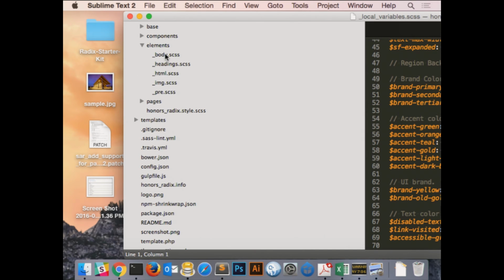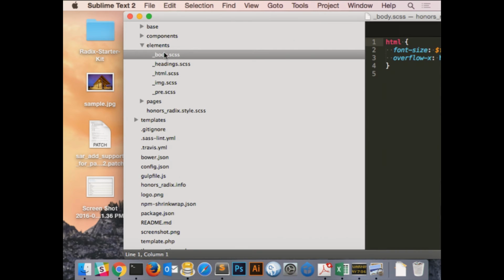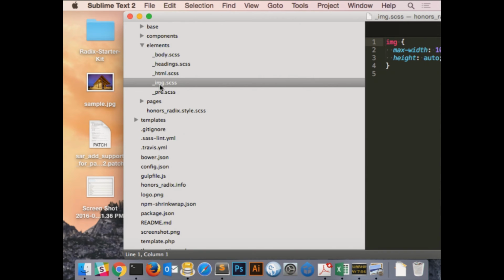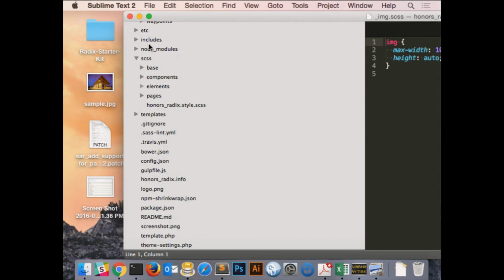Elements are basically your HTML elements. I built a folder for this so that I can import it at the right time. So I want, basically, maybe an image to be styled a certain way, but later on I might want to override the way a specific image works. So I just put them all in here. That would be any HTML element I would style inside there.